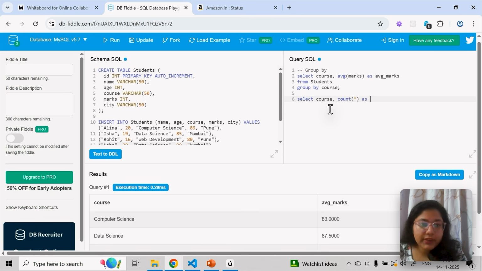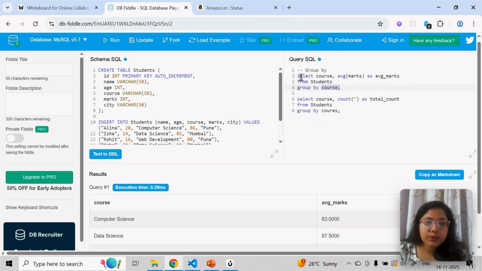as you can give a good name to it. Okay, so you can just put count, total count from students, group by. So how you want to group? Okay, I want to group them by course. You want to group them by city, you can do that also. Okay, I'll just comment the first one and I'll run the second one.